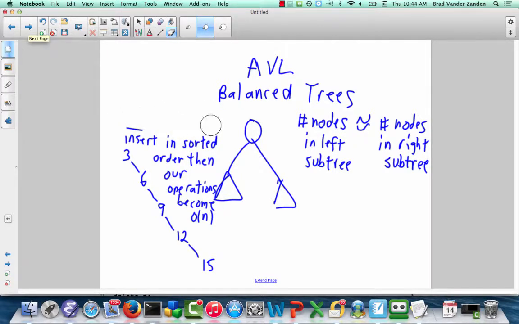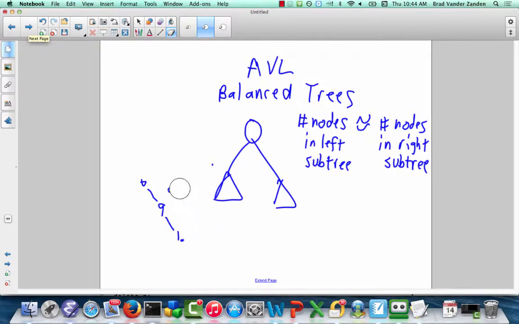Requiring that there be exactly an equal number of nodes in the left and the right subtree is too onerous. First of all, it would require that we have an even number of nodes. We could never have an odd number of nodes, right? We have to have it the same. So you can immediately start to see some problems. So that's too rigid. We want to come up with something where they're close.